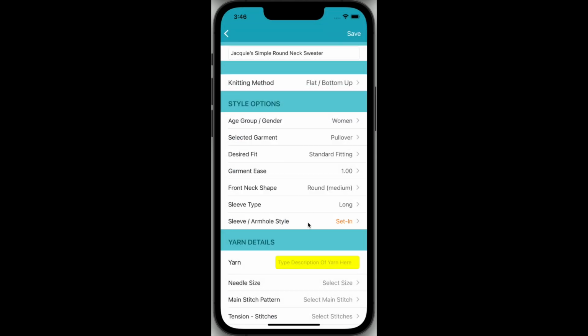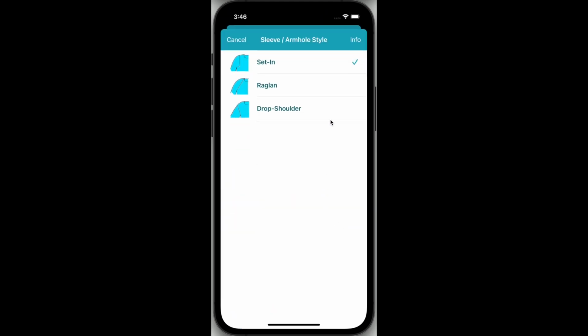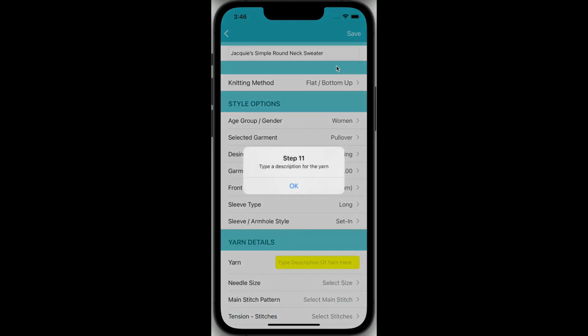The default armhole style is set in, but as you can see, you can choose raglan or drop shoulder. If you have chosen oversized fit, the set-in sleeve is not available and the default is drop shoulder. However, for the standard fit, you have the 3 options, and I'm keeping the default set-in sleeve for this pattern.